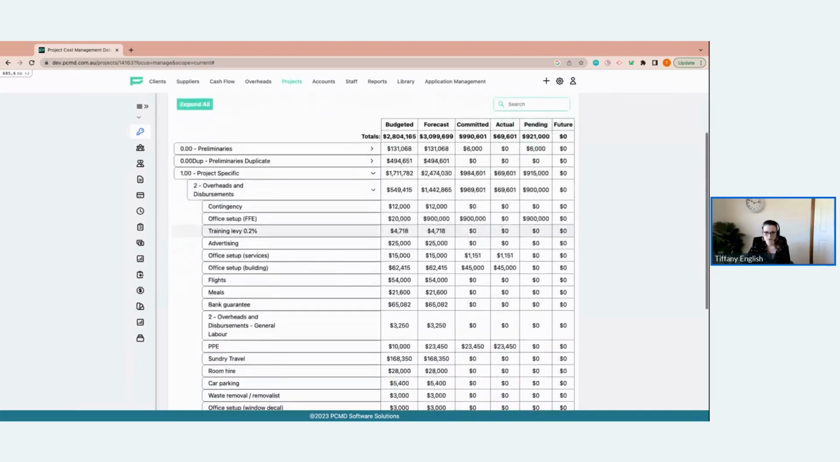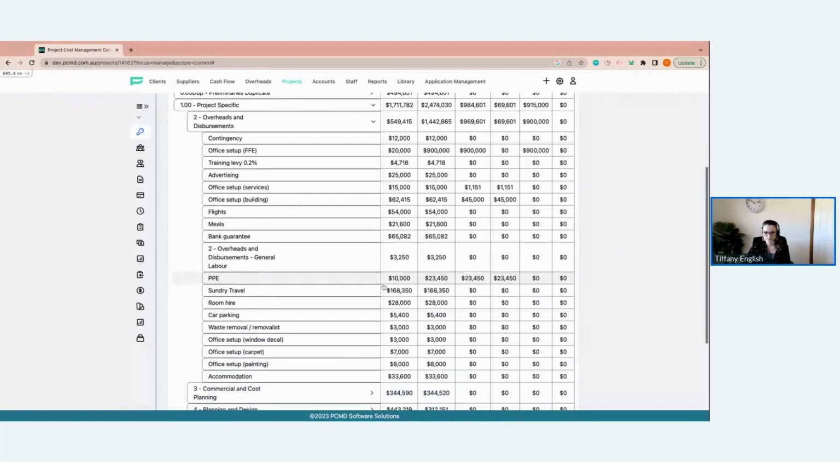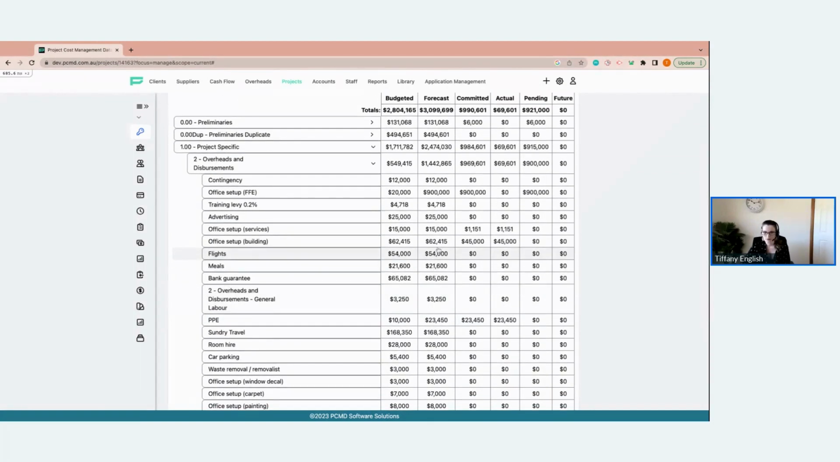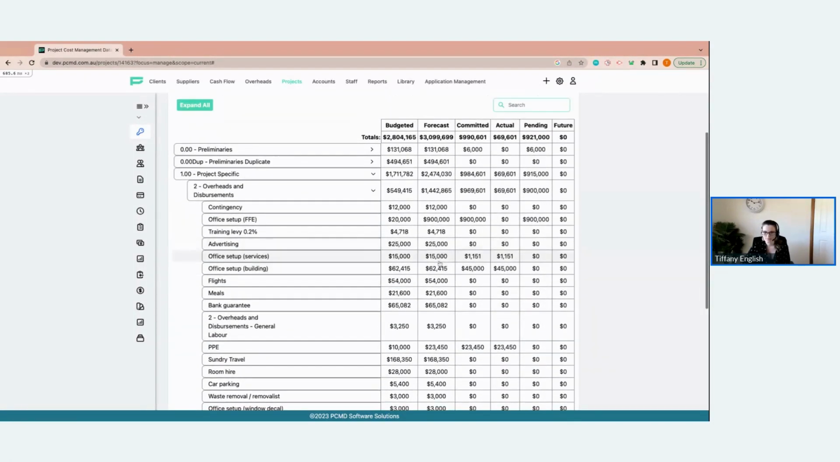I'm going to start from the bottom just to give you guys a bit of an idea. I'll scroll down. Again, by having a quick look here, I can see where things are good and where things are bad. Here, I can see PPE. We've actually already raised an order for that. We only thought it was going to cost us 10, so we're 13 grand over budget there. Scrolling up, everything's looking okay here.